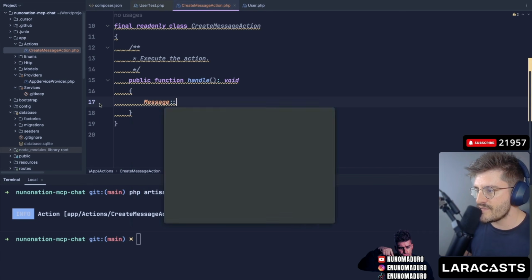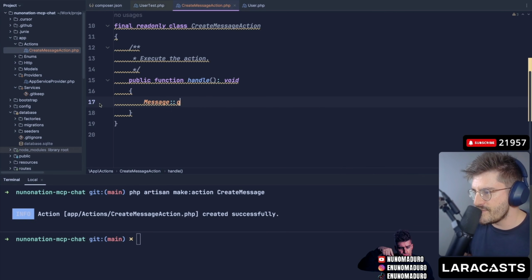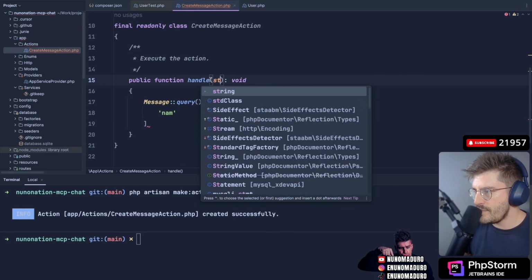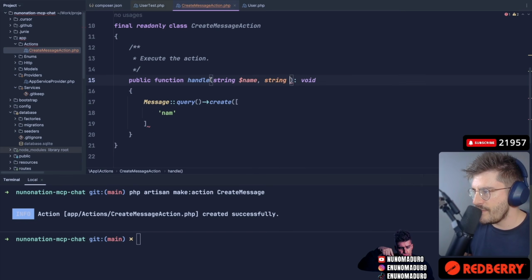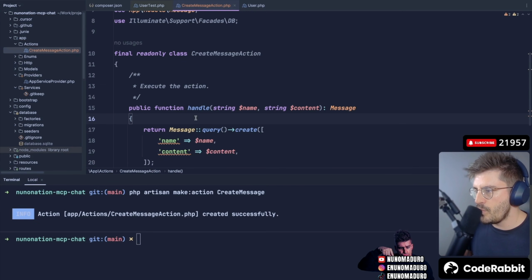So what we can do here is type Message create. Let's actually use the query thing. Here we go, create. And then I'm going to create this with name, which will be an argument. Here we go. And the content itself. Beautiful. I'm going to return this as well. So this will return the message. Okay, so the CreateMessage action will handle this by creating this in the database.